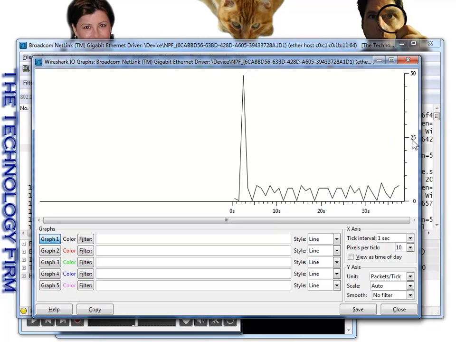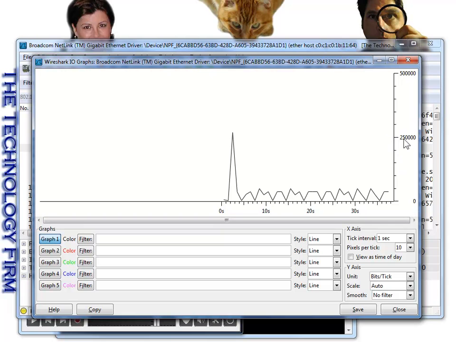Now we look at our scale here: 25, 20, 15, 10, and 5. So it's about 5 packets per second, which doesn't sound like much. It really isn't. From there, we're going to change this from packets to bits per tick, being network people. So up here we have 250,000 bits per second, and there's our spike. Well, that's not really a good representation of our data. If I come down here, 50 is right there, 50 kilobits per second. I'm just kind of eyeballing this, it's about 50 kilobits per second.